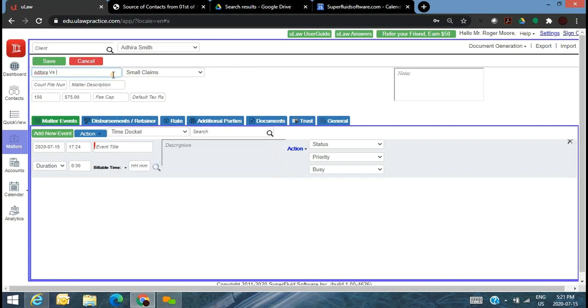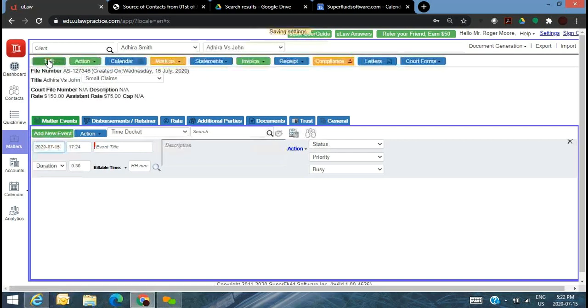So you could say this is Adira, this is John. Okay, John, let's assume Adira is the plaintiff, and John is the defendant, and assume that you, Roger Moore, are representing the plaintiff here. I go ahead and click Save. When I do, you're going to notice that uLaw generates a file number. It takes the client's first name, first alphabet, last name, first alphabet, and randomizes a number based on today's date and hashtags it.